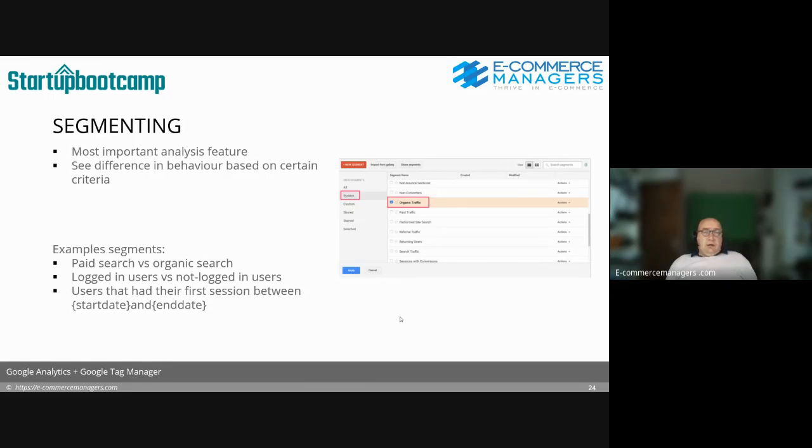But another way a segment could be, hey, I want the behavior of logged in users versus not logged in users. It doesn't matter if it's a large part, even if it's 5% of your traffic that is logging in. For example, if you have a mobile web shop, those 5% logged in users can be responsible for, say, 50% of all e-commerce transactions, because they are repeat buyers. So you want to really monitor that behavior. So you create a segment for it.